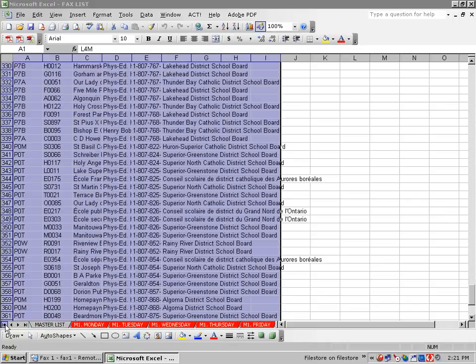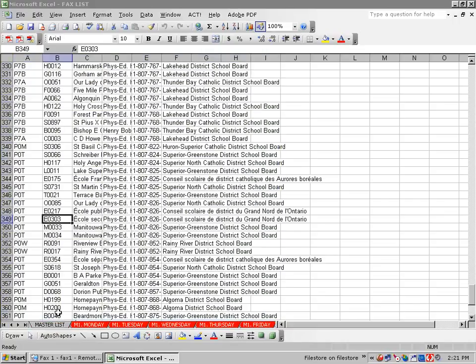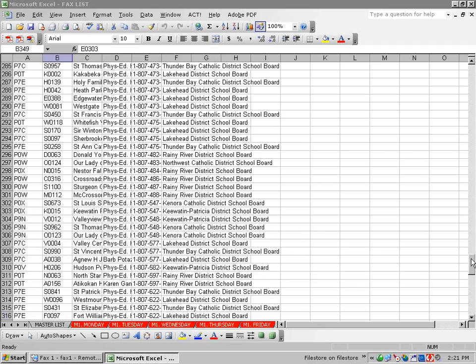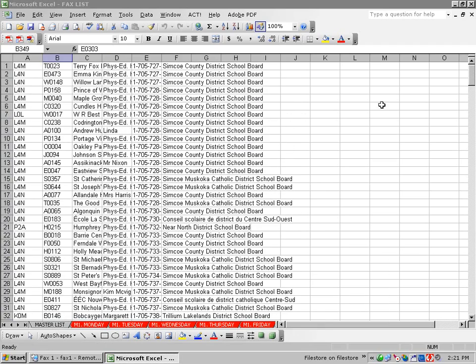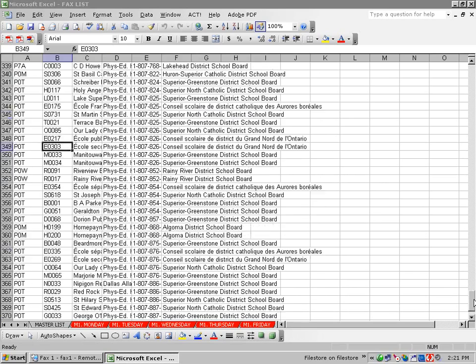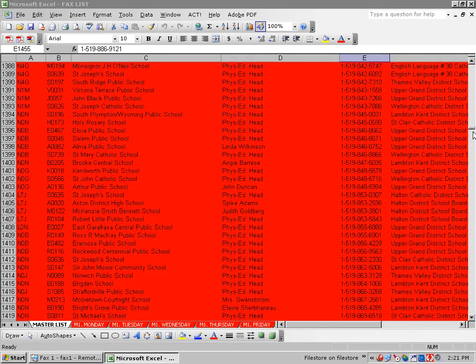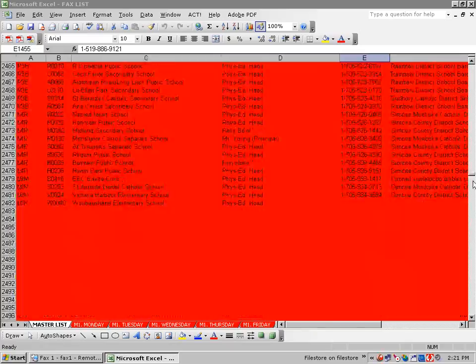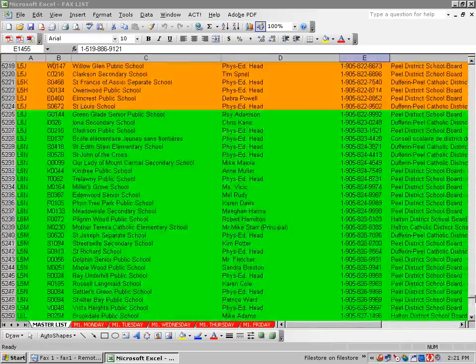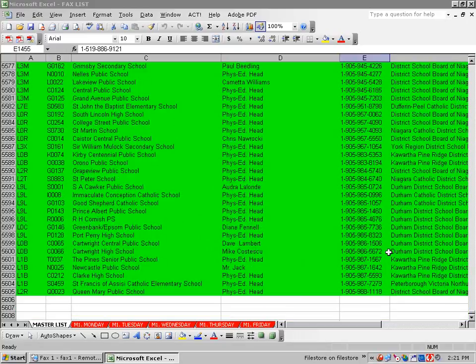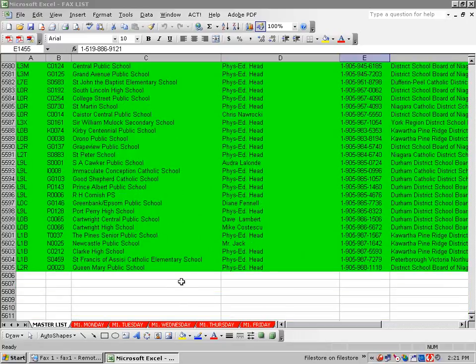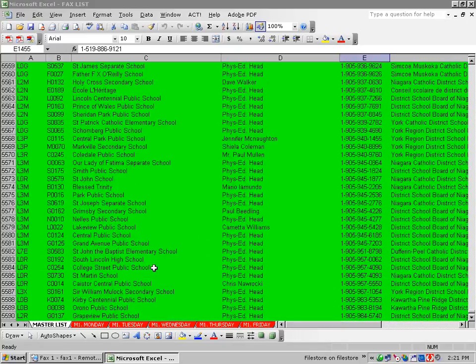Earlier I said we had three fax machines. Now, the first sheet on this list is the master list. It contains all of the contacts, all 5,000 contacts that we send faxes to. So just a little more than 5,000, we have 5,605 contacts in this list.